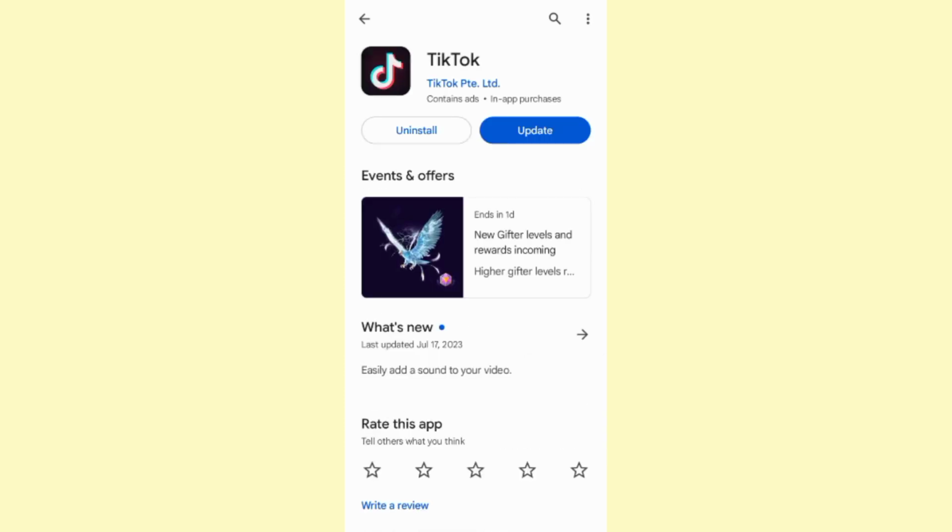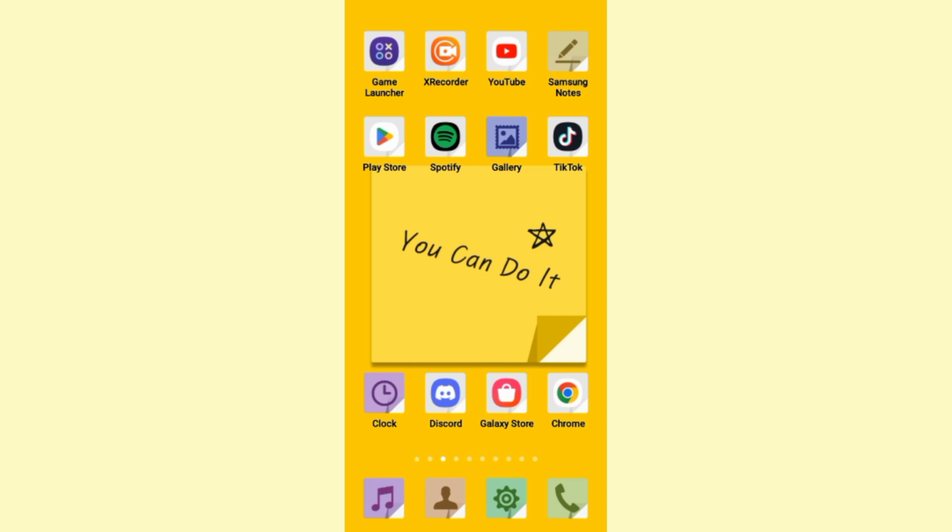Even if we went to this page right here, as you can see, there are two buttons, the uninstall and next to it the install button, but it does not say install as I already have the app. It says update, meaning there's an update that you can download, and all you need to do is just click on the update button and you will get the latest version of TikTok installed on your Android phone. It's that easy and simple.